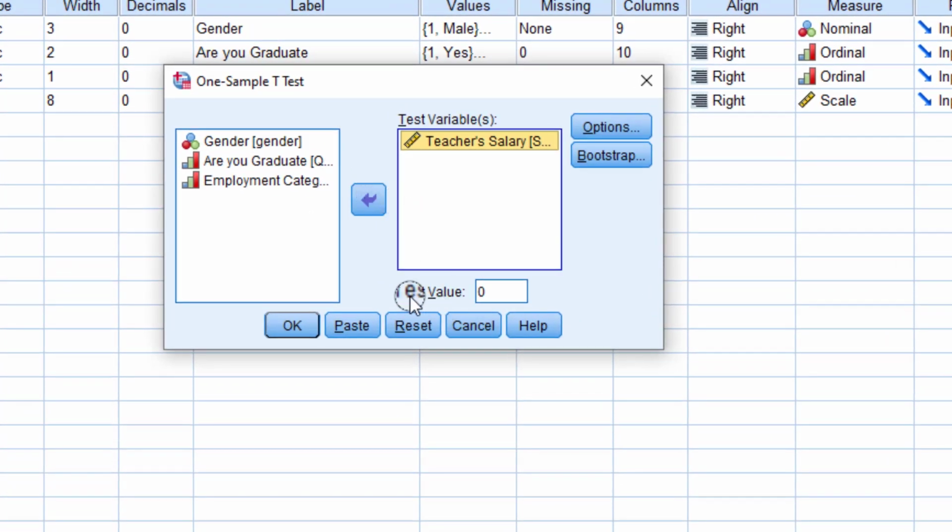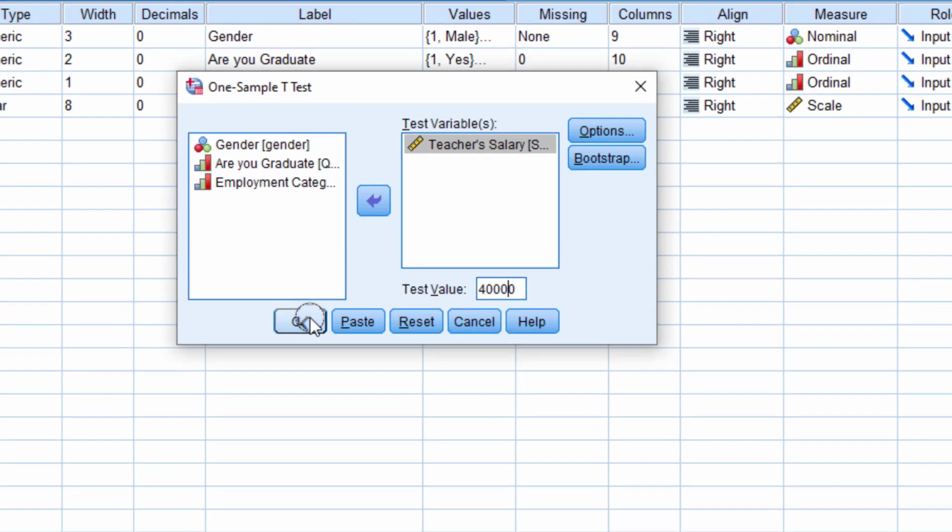At the bottom, you can see Test Value. In the test value box, you have to write down the claimed value. In our situation, it was 40,000, which was claimed by the ABC school as the average salary of their teachers. That is why I have written 40,000 here in the test value, which is the claimed value. Okay, all set. Now press OK.